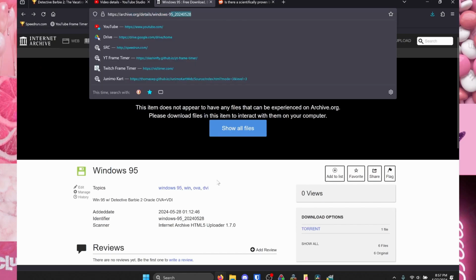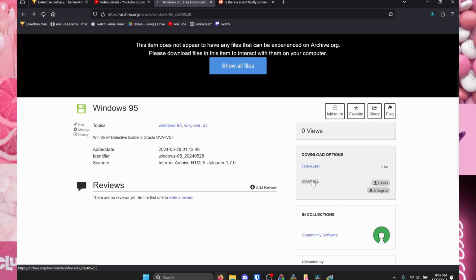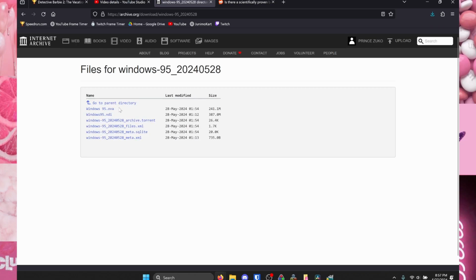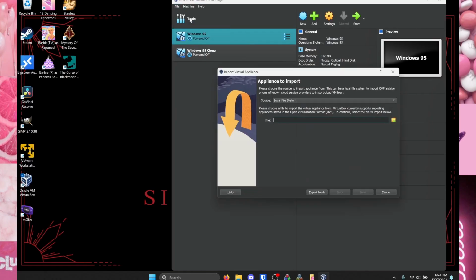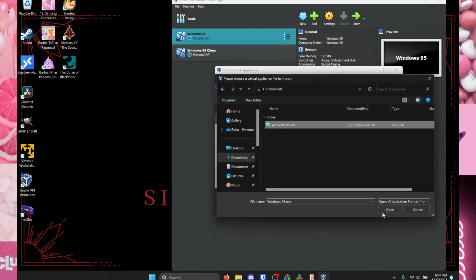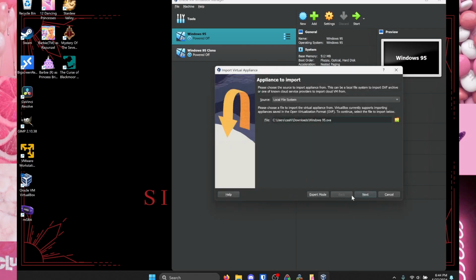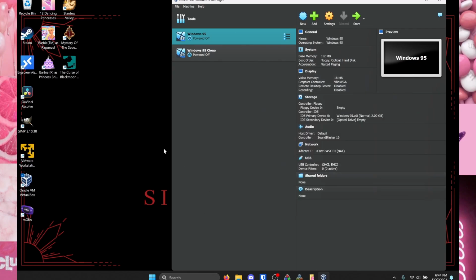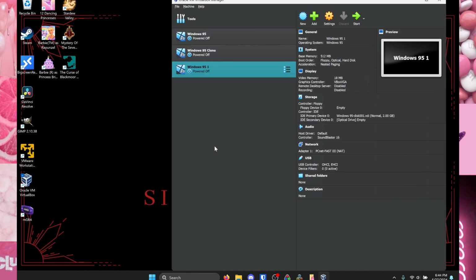Hi, here's how to get DB2 to work without any crashes. You can either install an OVA or a DVI file. If you don't know what I just said, just install the OVA file. That's very acceptable. Go to File, Import Appliance. You're going to click that OVA file and you open Oracle to get there. Hit Next on everything and it works perfectly.